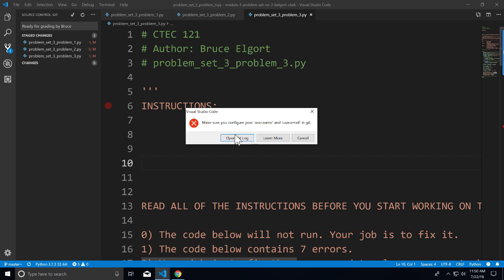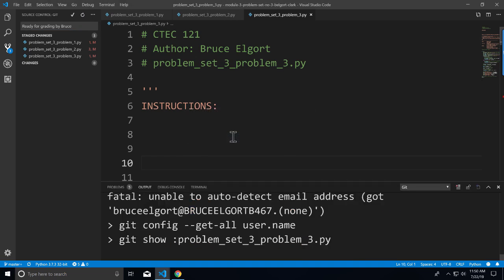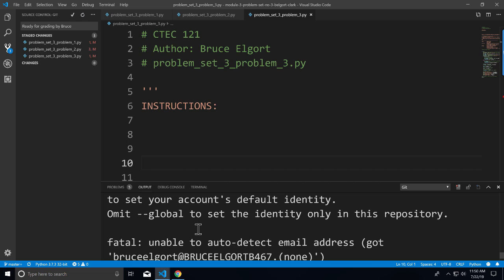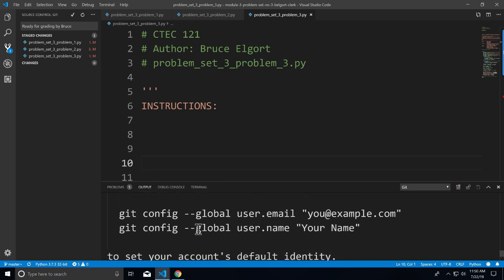All right. So I'm going to open up the Git log. And it says down here that I need to enter these two commands. Actually, that's wrong. I need to enter these two commands right here that are highlighted inside of the terminal. Okay, inside of the terminal.